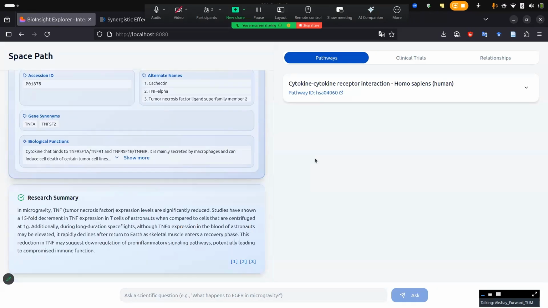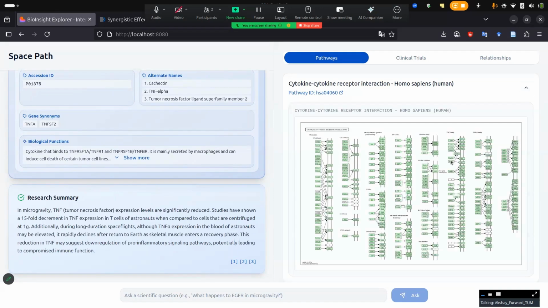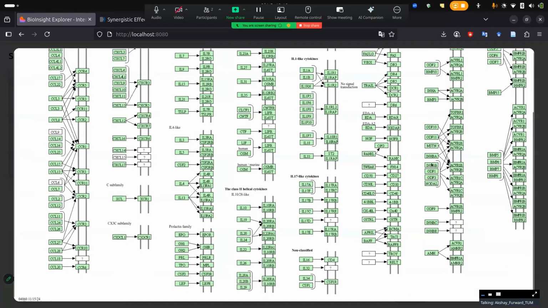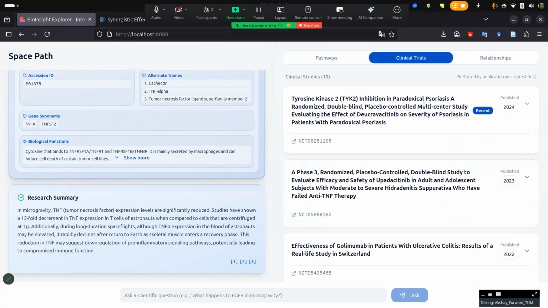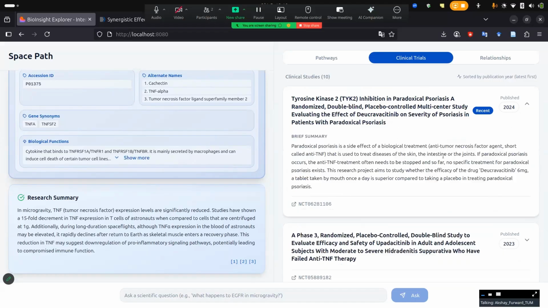On the right, we have three different tabs. One is Pathways. We retrieve the pathways of that particular protein and show them in a more visual way, so the user can look at all the details of that pathway. Second, we have clinical trials. We list down all the clinical trials, starting with the latest publications. Here you can see we have listed a few of the clinical trials. The user can read a brief summary, and if he wants to go deeper, he can visit the web page.